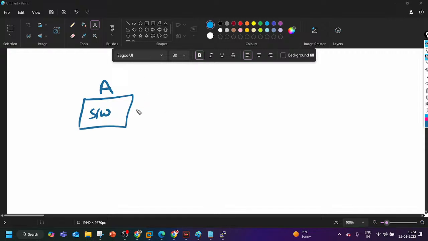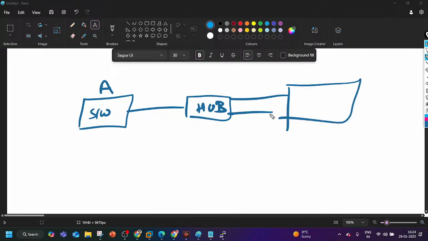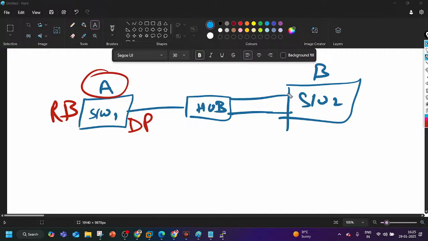Now I have another scenario like this. Switch, then here I have one hub, and then I have 2 links here. Switch 1, switch 2, MAC address is B. So in this case, which switch will become root bridge? Again this switch will be root bridge, because this switch has the lower MAC address. This port will become DP. Now here which port will become RP? Port number 1, port number 2. Which port will become RP?